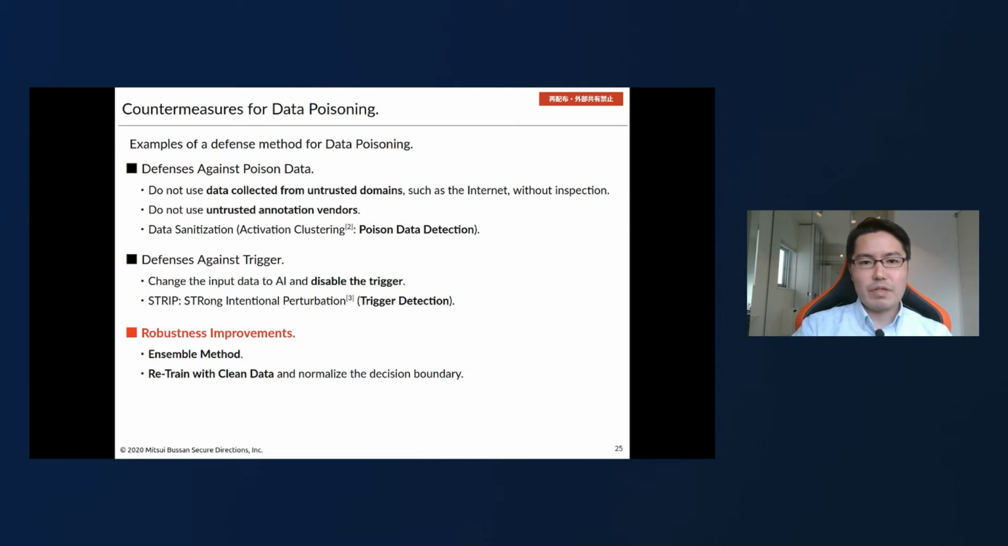In order to exploit this, use multiple classifiers for inference and suspect there is a backdoor when the results of the inference execution show differences. Another is to retrain the backdoor-embedded classifier with clean data and fix and normalize the poisoned decision boundary.